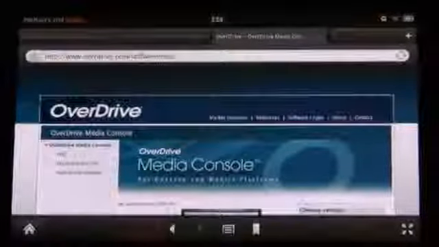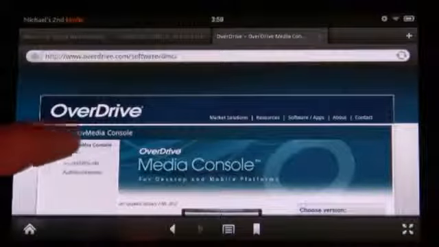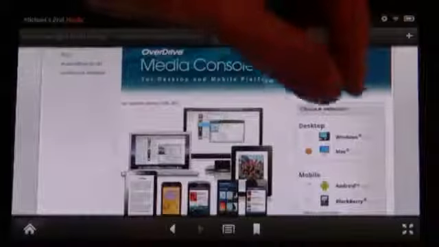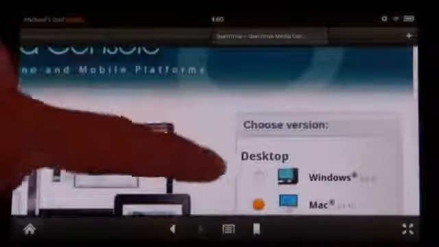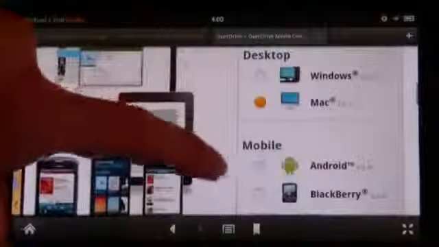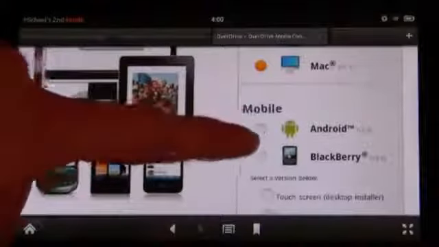But for those of you who can see the website, the Overdrive web page, on the right hand side here, it will show choose version. So the first step is that you want to choose the mobile Android version, because the Kindle Fire runs the Android platform. And once that's loaded, you'll scroll down here.